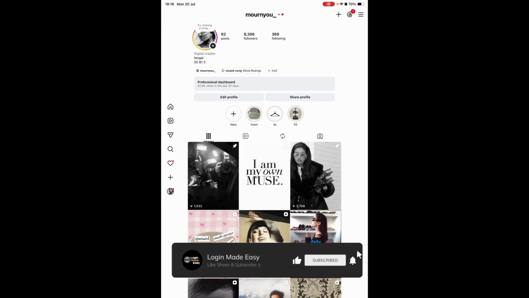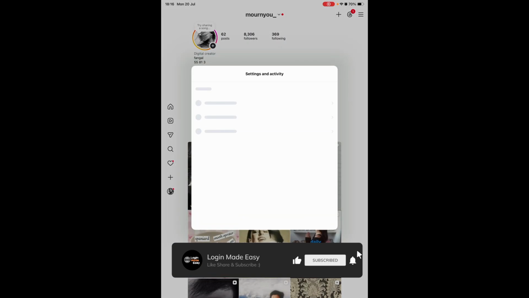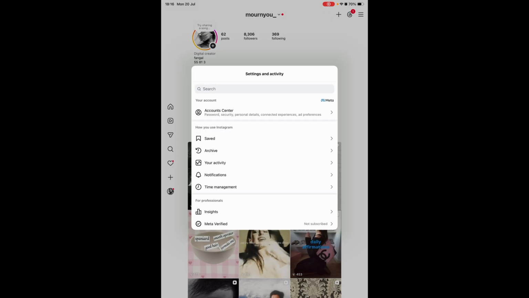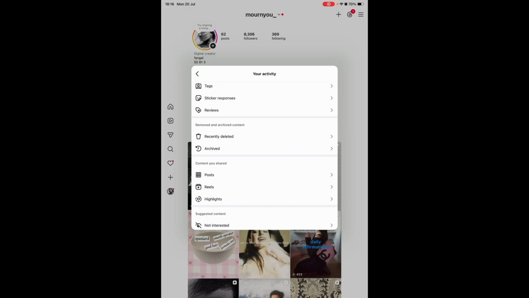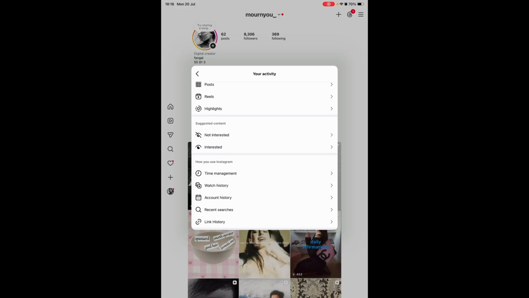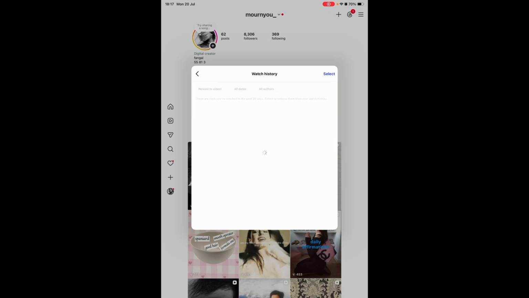Then after, click on the three lines in the top right corner to open your settings and activity. From here, you need to go to your activities section, which is between the archive and notifications. Now scroll down and there you'll get the section of how you use Instagram. Then select watch history, which is between time management and account history.